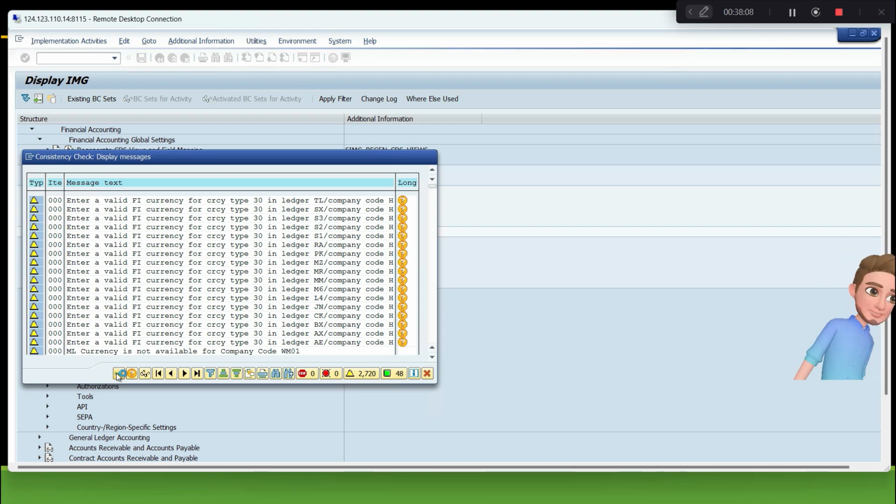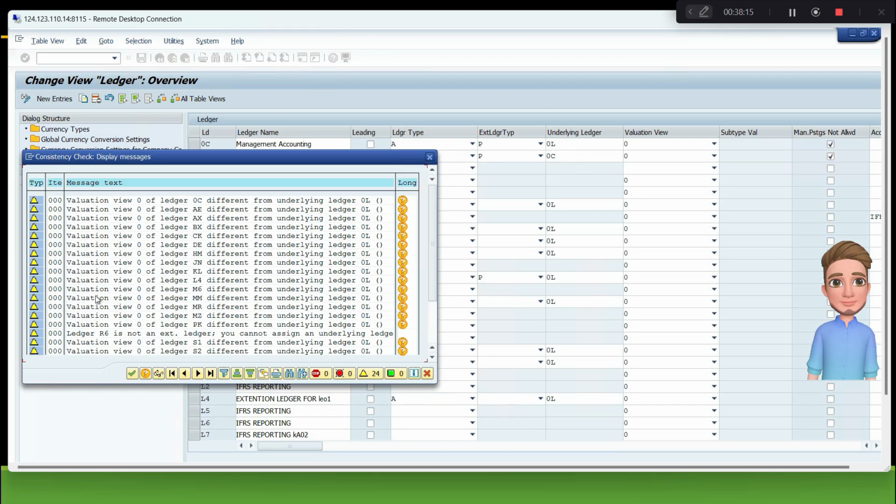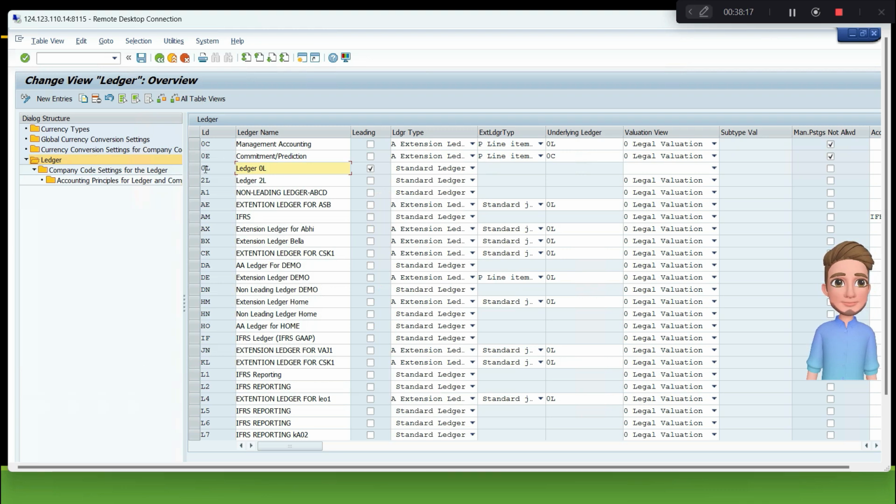Give me one second, the server is a bit slow, I believe. Yeah, done. So now I'll show you your books. You have assigned your company code to the leading ledger. But what it does is it goes and by default assigns itself to every extension ledger, and you will have to go and remove this one.